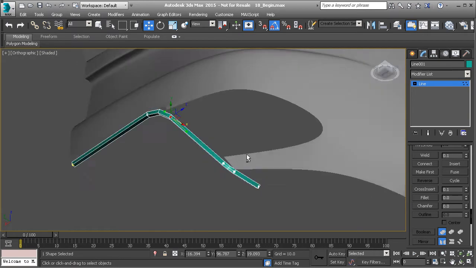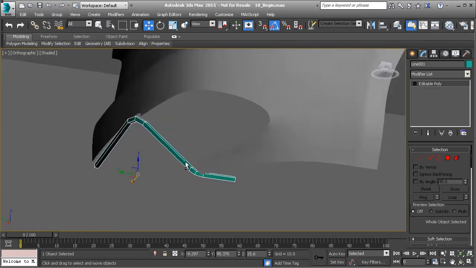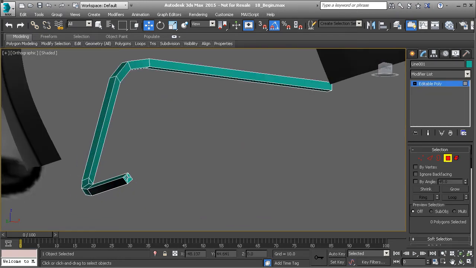Then we can go ahead and convert it to an editable poly, and that will allow us to work with this in more of a polygon type manner. Let's go ahead and take the polygons on the ends of this and delete those. Okay.